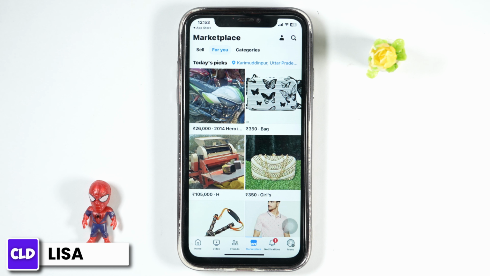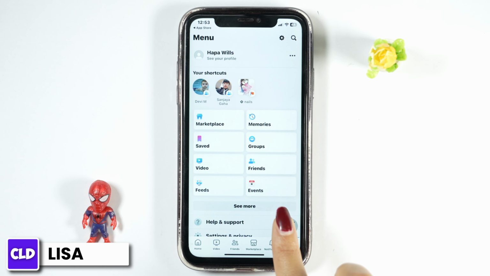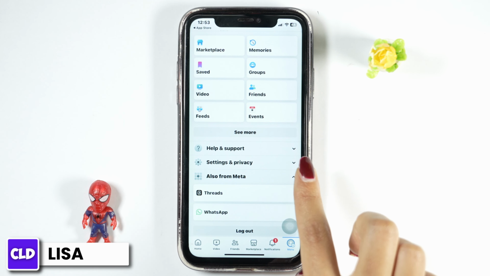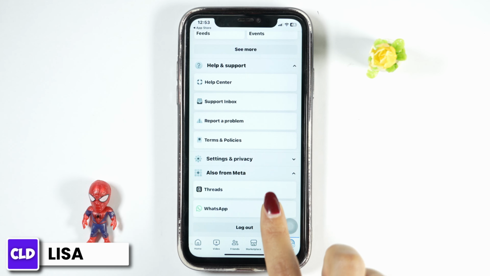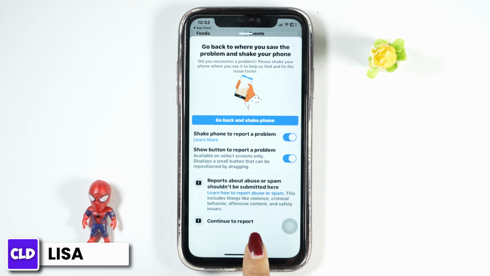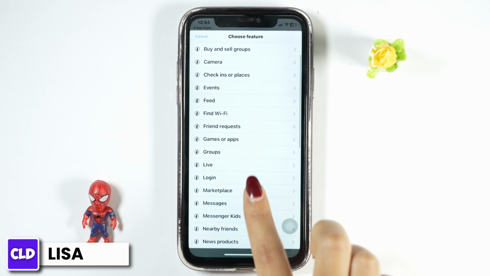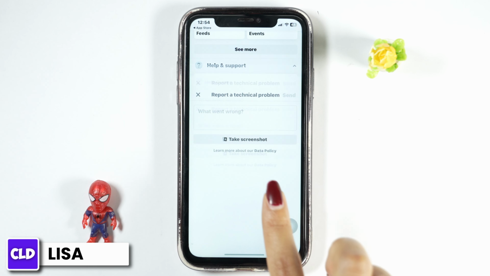But in case this solution doesn't work for you, what you can do is click on this menu option. After you land on the menu page, scroll down, click on the option of help and support. Now click on the option of report a problem. Now click on continue to report. Click on don't include. Now from here, select the option of Marketplace.